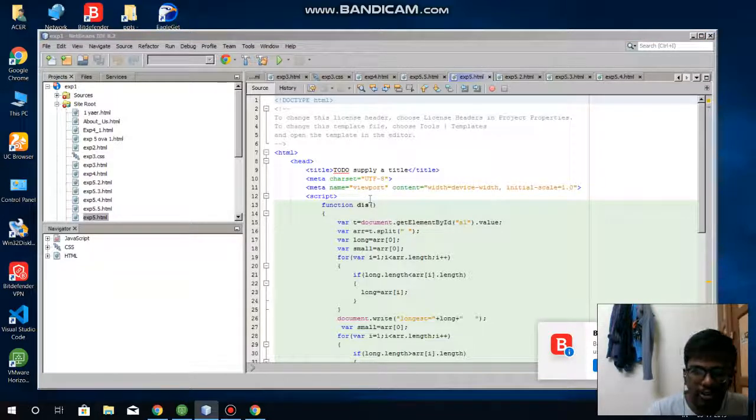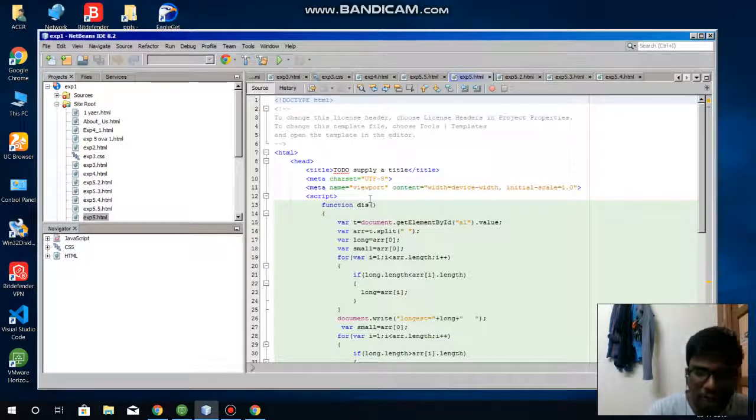Hello. The aim of this experiment is to use JavaScript DOM elements to perform specific functions. The first one is to create a function that accepts a string and finds the shortest and longest word within that string. So this is the code.